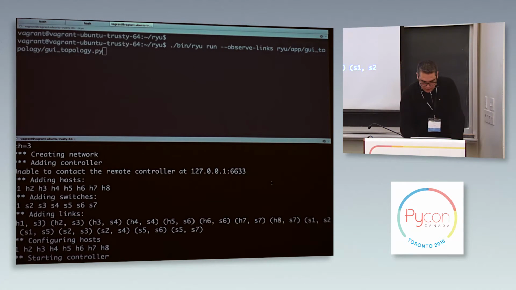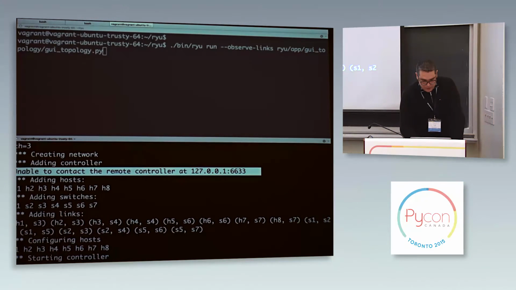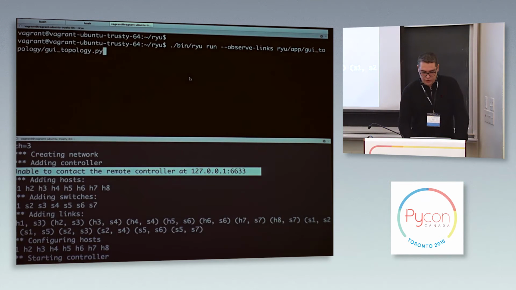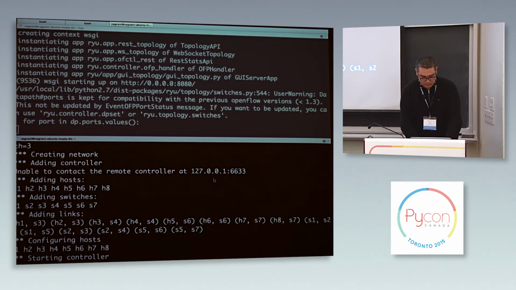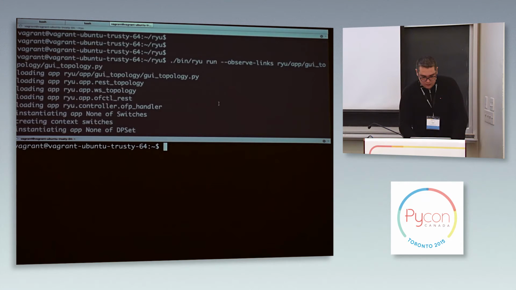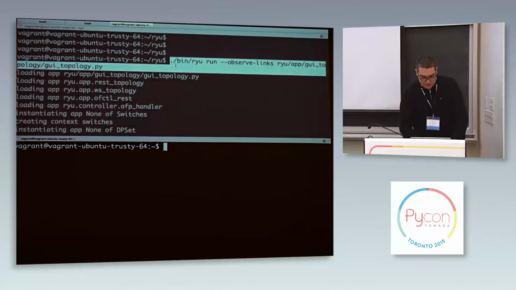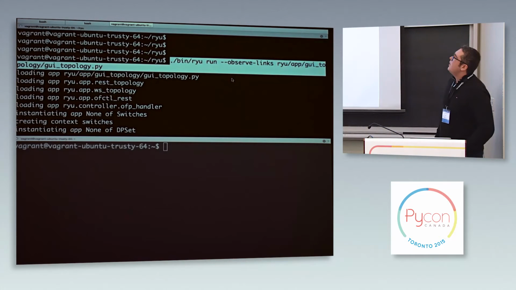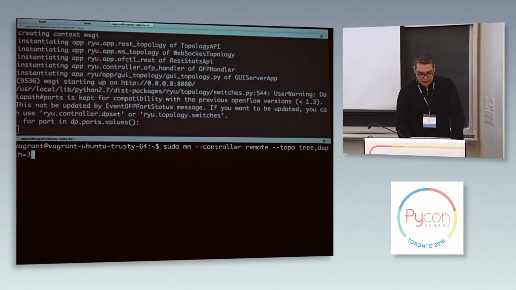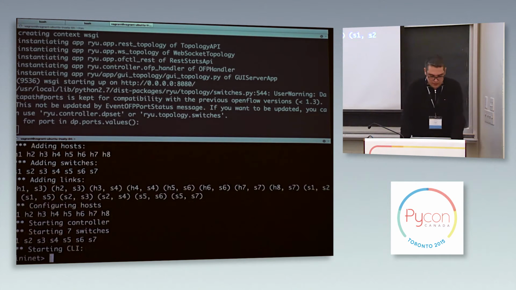The first error we get here, as you can see, is that it's unable to contact the remote controller, because I still don't have a controller. So I'm going to start a controller here. What I typed here was: start the Ryu controller and observe the links that are going to be created using Mininet. And I'm going to create a Mininet network topology. So I'm going to test a ping here.